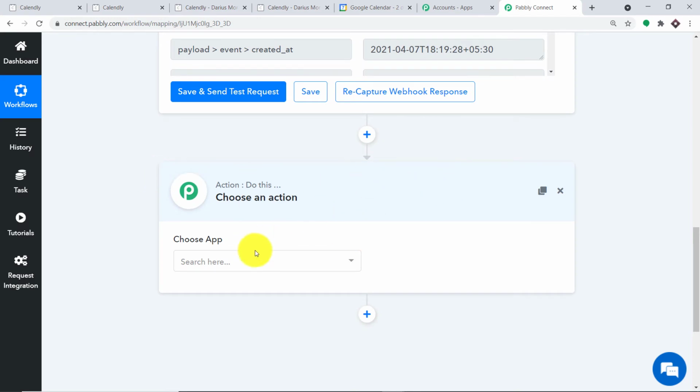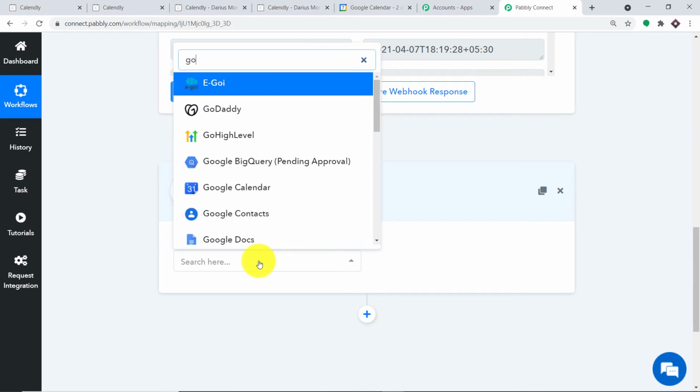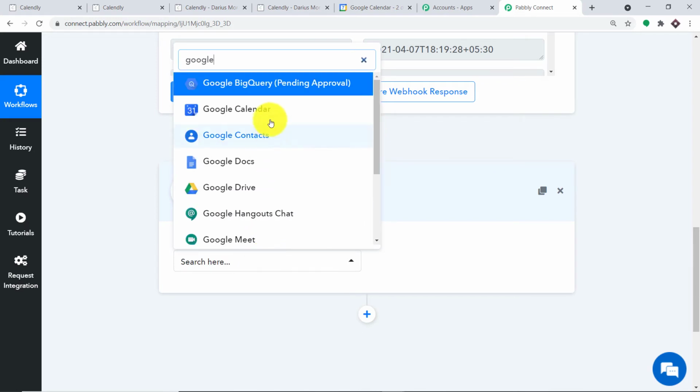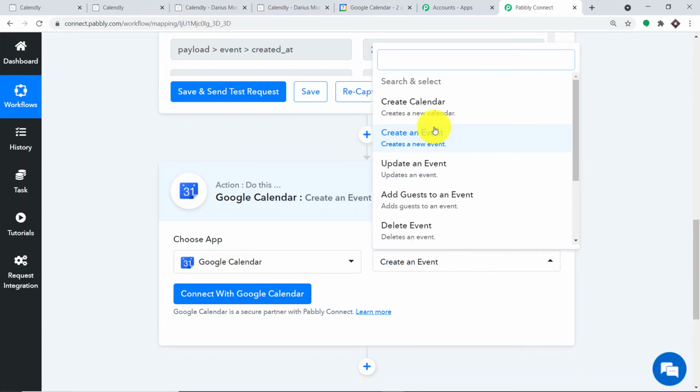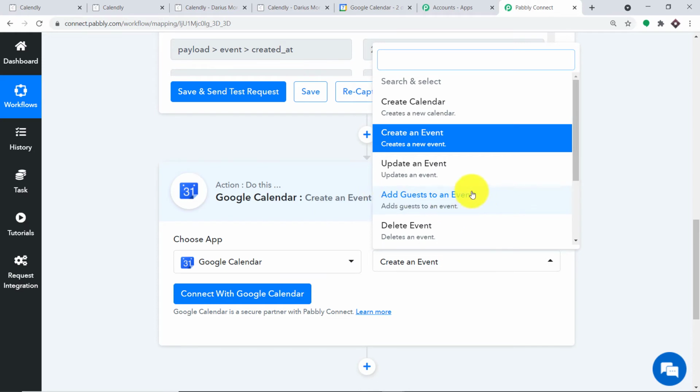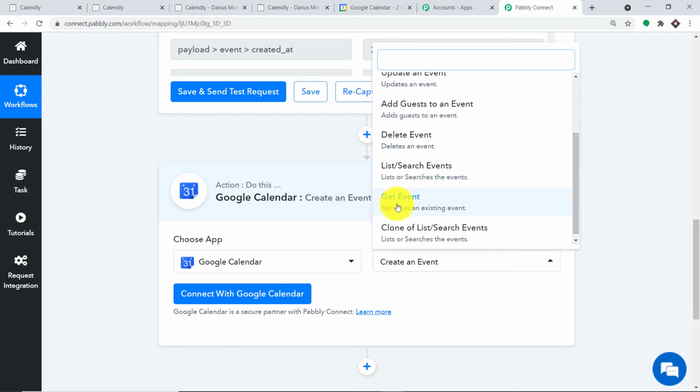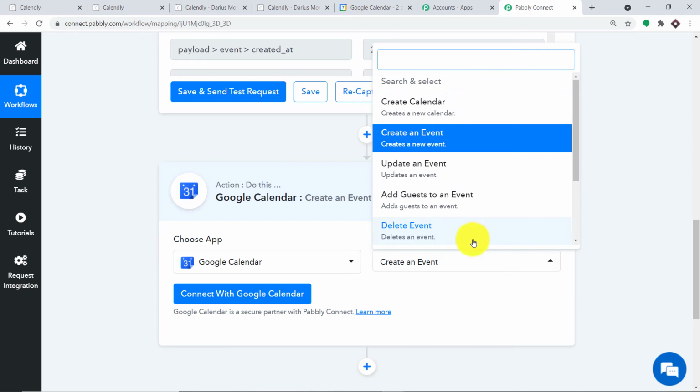This is called the action window. So in the choose app, how about we make it Google Calendar? Google Calendar it is. Okay, so now in the action event, how about we make it create an event? Create an event is an action event. There are many more action events like add guest to an event, update an event, create a calendar, get event, and so on. All of them are a bunch of action events.